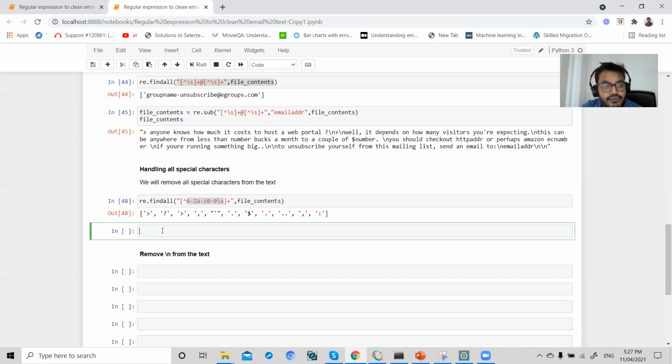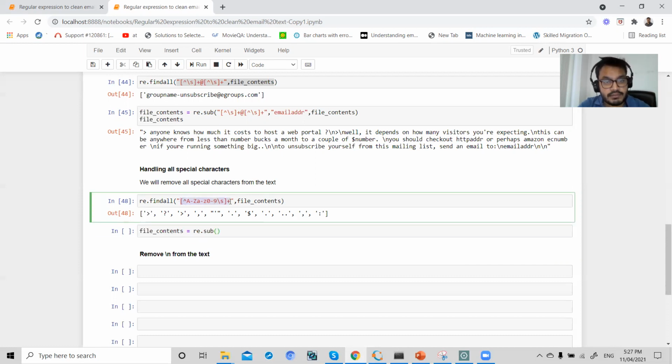So we will remove this from our text. So file_content will be equals to re dot sub bracket. So this is my source pattern. So we will replace this with blank.